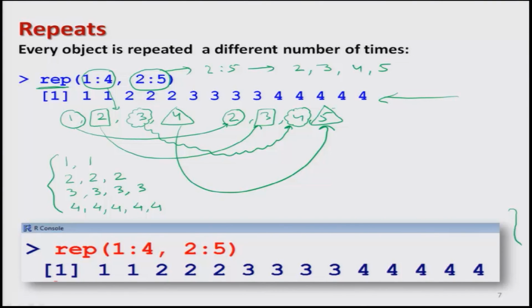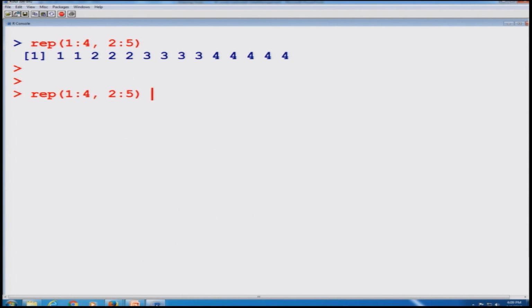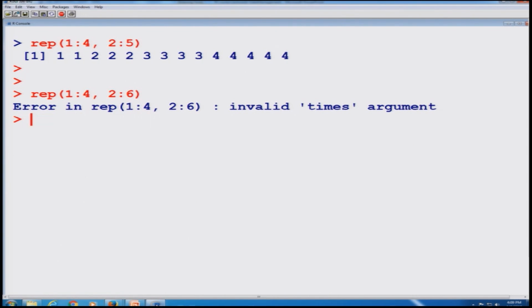And this is the screenshot which we obtained, but let us also try to do it on the R console. So you can see here that the same thing is happening. If you want to repeat for some different number of times, let us try to see. Suppose I make the 2 equal to 6. What does this give? This is giving some problem. Now can you diagnose what the problem is?